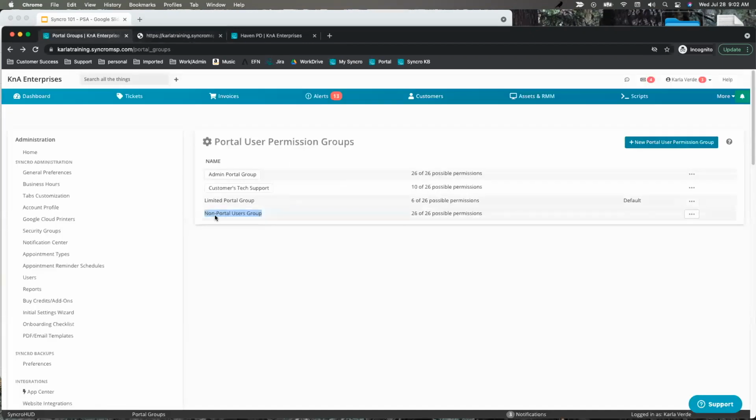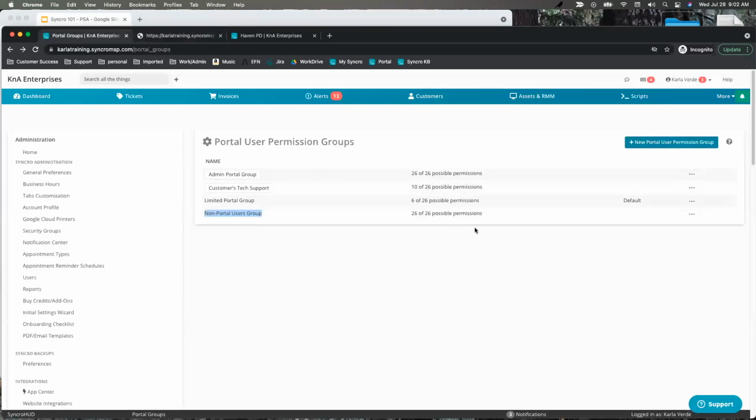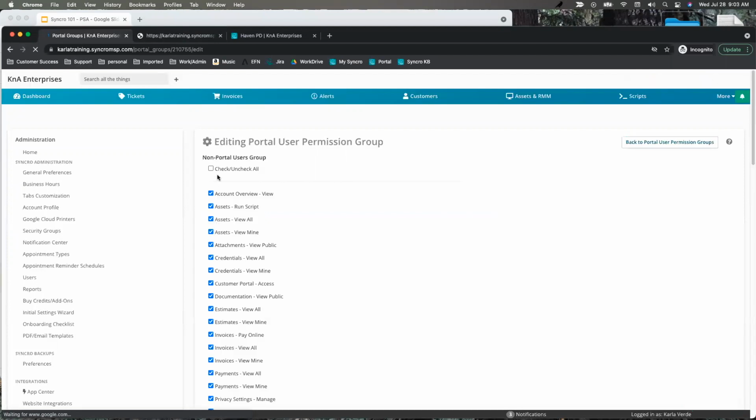if they are in the non-portal users group for my users, they'll be able to see everything. So you may want to come in here and be like, for people I have not assigned a portal to, maybe you don't want them to see anything. So you can come in here and negate all of the possible permissions and just take away all of their permissions. You're welcome to do that.